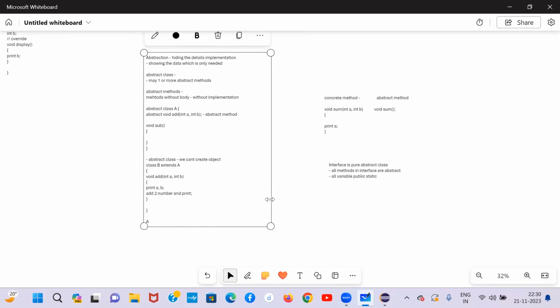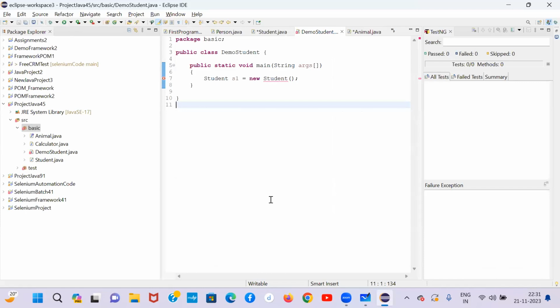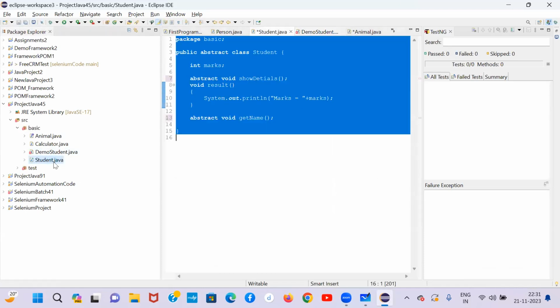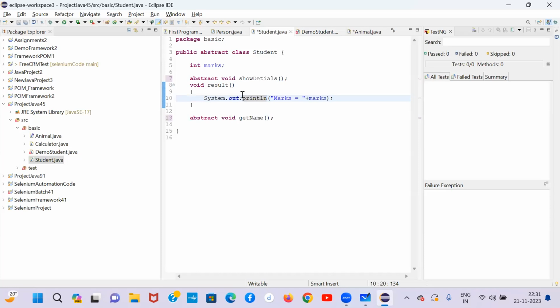You cannot create an object. But then how are we going to use that method? Then what is the need to write that? The question will start from why we are writing interfaces and abstract classes. The answer is that we will be creating abstract classes as a template.